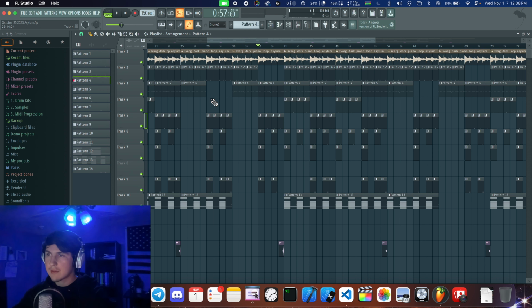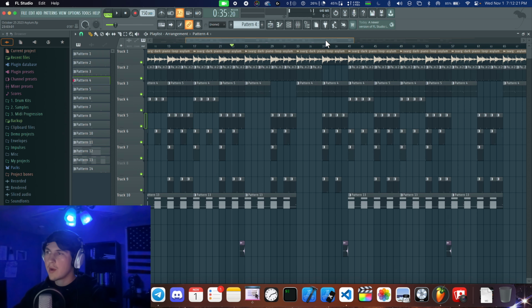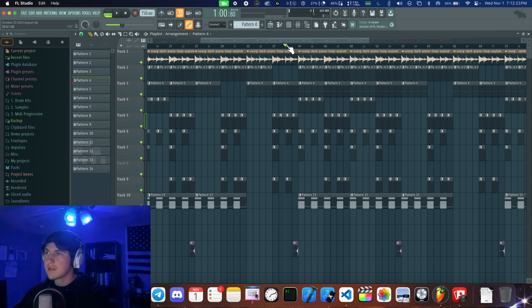As you can see, we're cutting out the hi-hat here and also 808s on this bar right here. And doing all this is going to drastically change how the beat sounds. So just play around with what you're cutting out and what you're putting in. It's going to make a big difference.